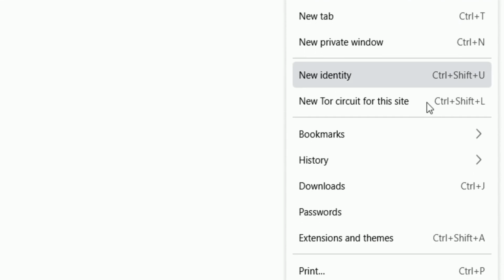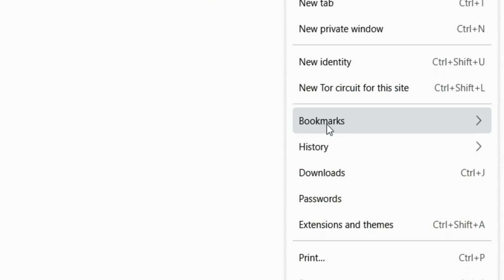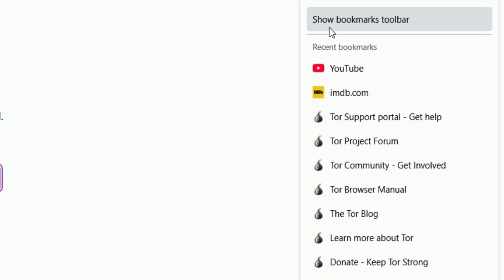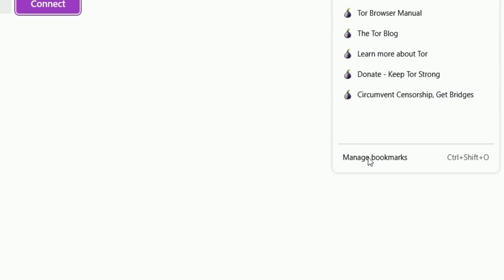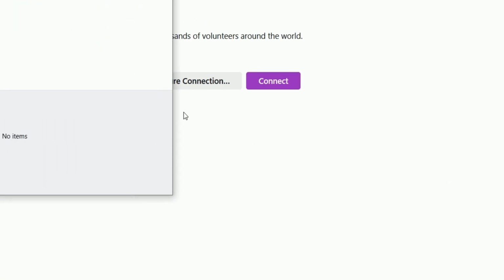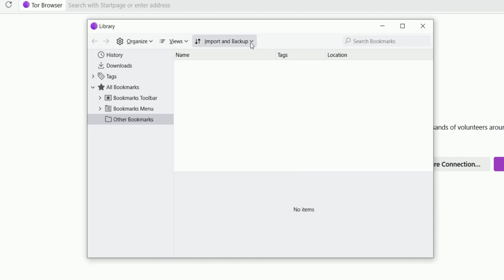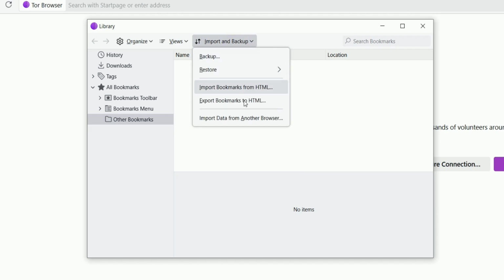Click the three-line menu in the top right corner of the window. From the menu, go to Bookmarks. Next, select Manage Bookmarks. This will open the Bookmark Library window. At the top of this window, click Import and Backup. From the drop-down menu, choose Export Bookmarks to HTML.